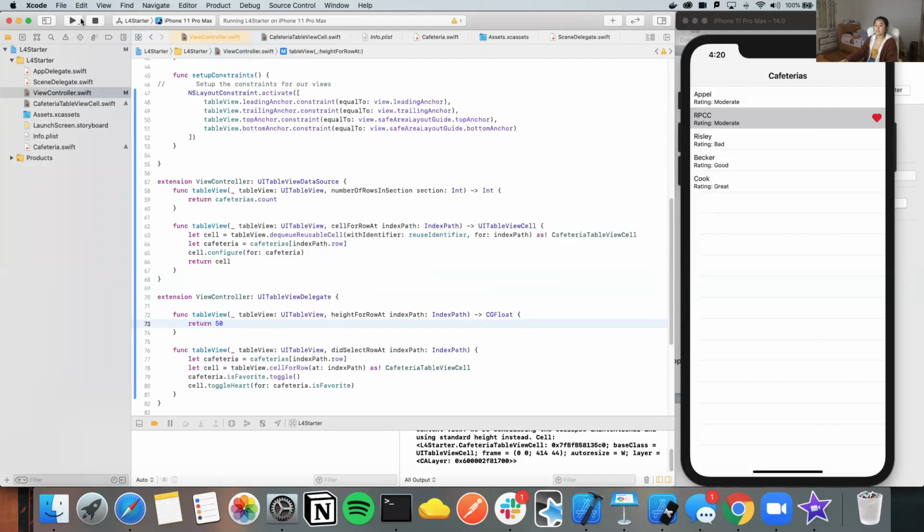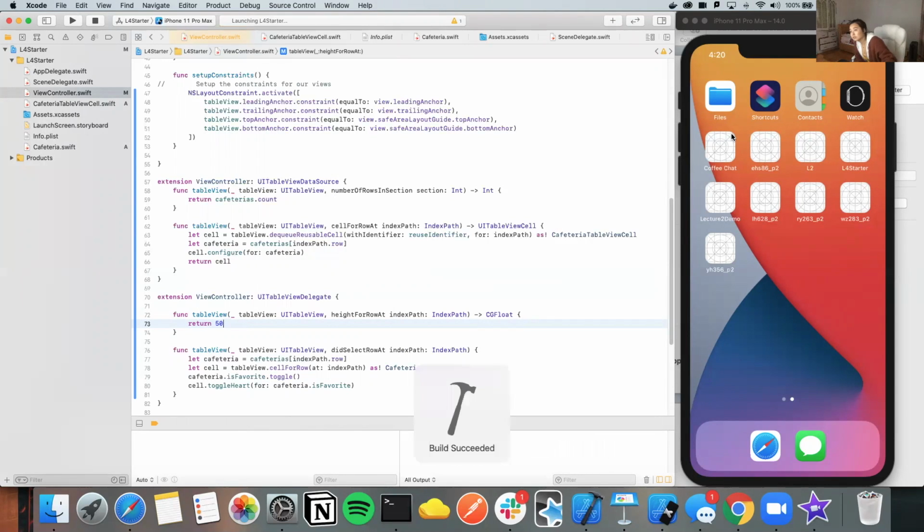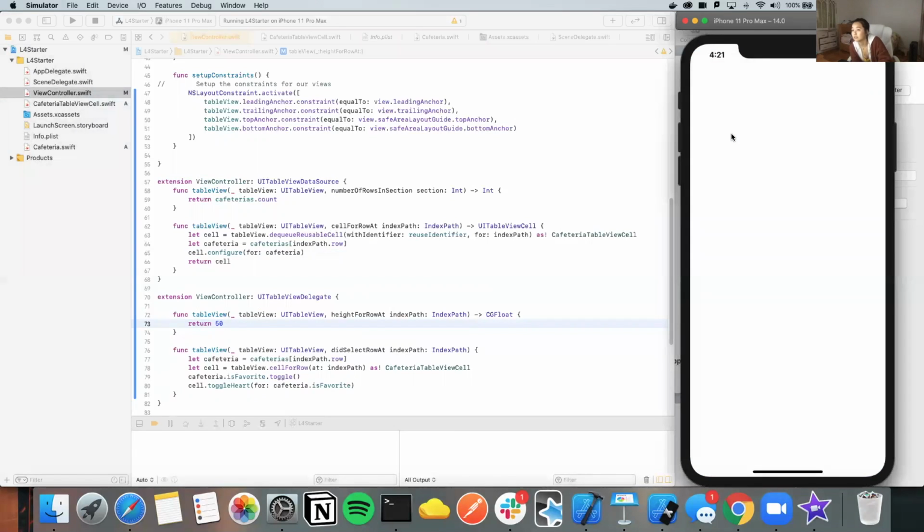So let's run this again. Okay, yay. So now when we click on this row, the heart shows up, but we see that there's no selection style anymore. So that's good.